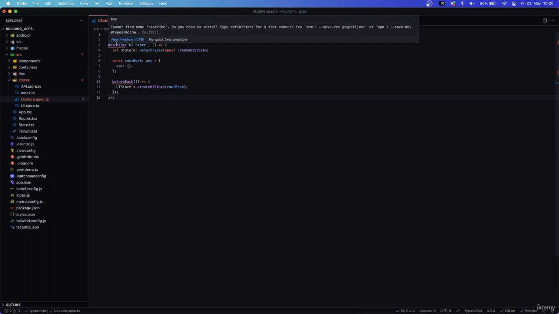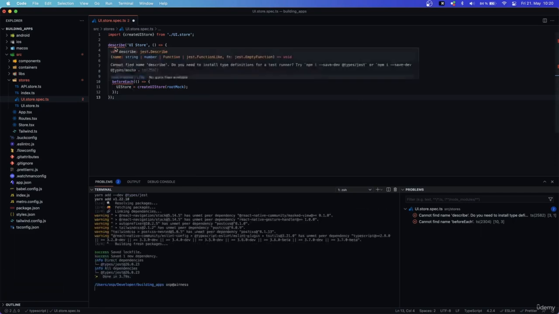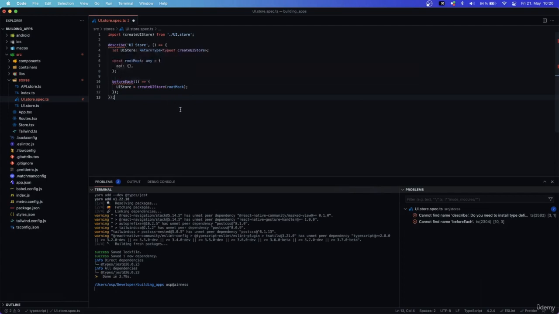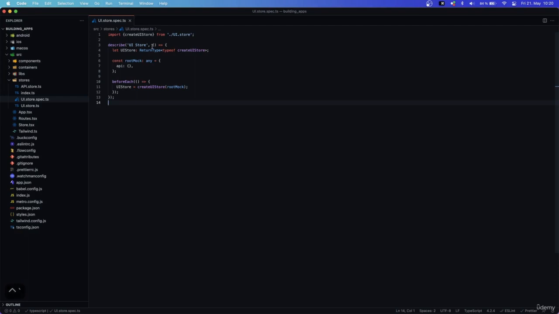I'm just going to take the code from the lesson and paste it. Right now you're going to see an error because it doesn't know what these functions are. So we will just add the typings for those. And okay, it works. So let us just explore what this does. First I'm going to import my createUIStore function directly from my UI store file.